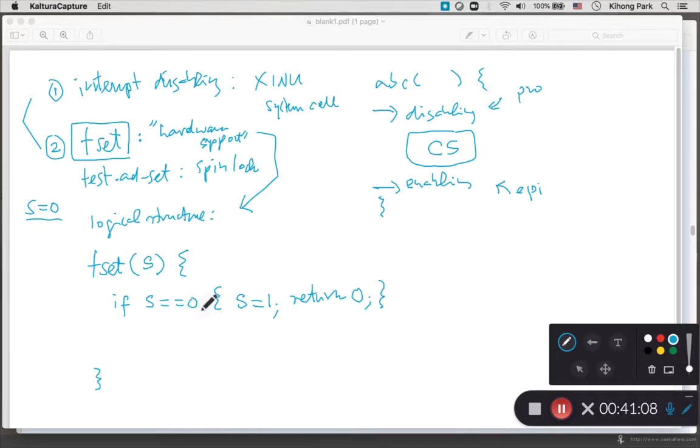If this is true, so if this is 0, it sets it to 1 and it returns 0. Very simple. Else, if this is not 0, then tset returns 1. Very, very simple. This is all that this guy does. So this hardware support in software performs this functionality. So how is tset utilized to protect this critical section?